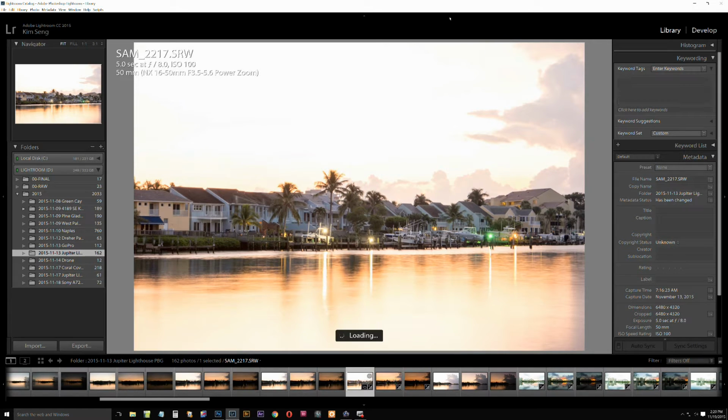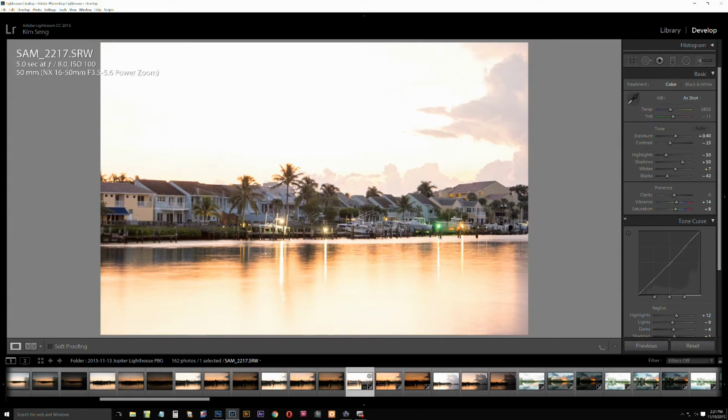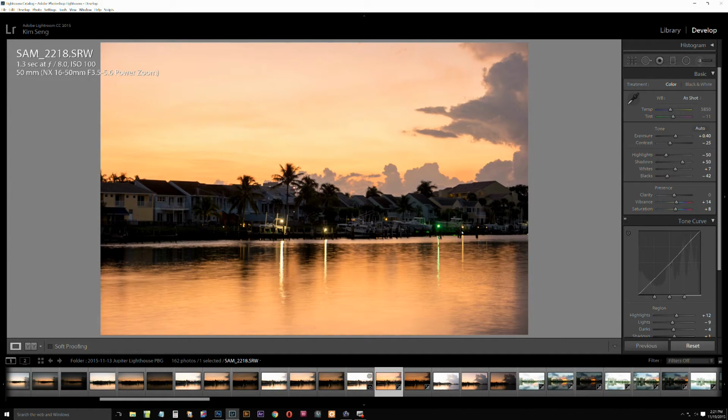reset the file. So we'll go into the develop module over here. I'm gonna go ahead and click that. It's gonna take a little bit. It's been taking a while because of the file. The Samsung NX500 produces 28 megapixel files. Let's go ahead and reset each file back to its original.